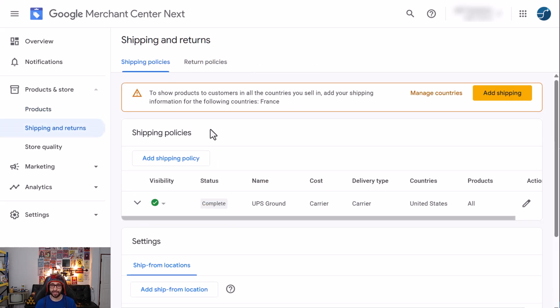My recommendation, if you offer multiple shipping rates, for example, standard delivery, express delivery, or fast delivery, is to make sure that you add them all here, because that can be beneficial to customers who want to see that you offer multiple options.